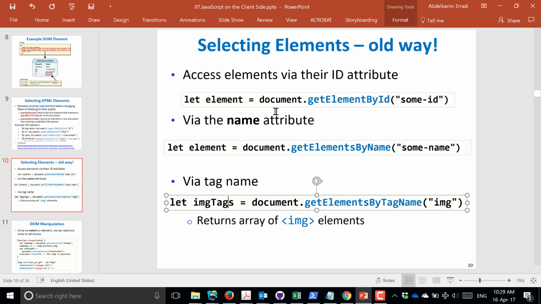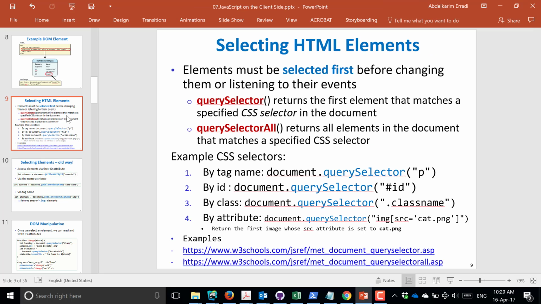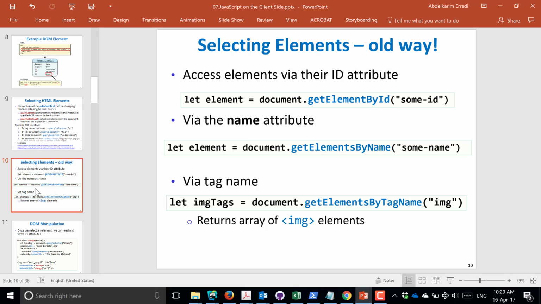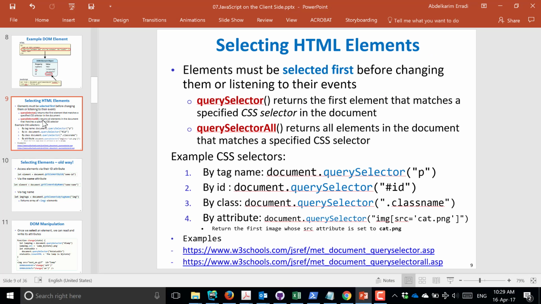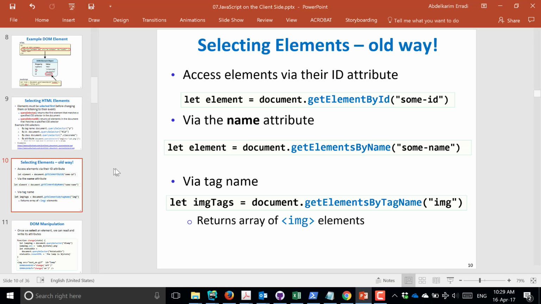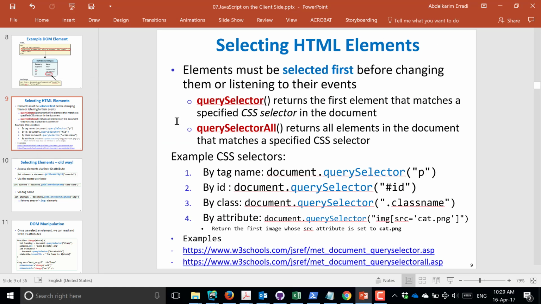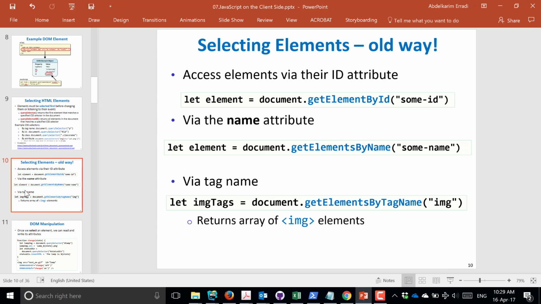So instead of learning many APIs, getElementById, by name, by tag name, so many of them, it's better to just learn one, which is querySelector, much more powerful. With one method you can do all that these three methods are doing. So that's why it's better to just learn one API and use it. I'm only including the others because you might find them in some old JavaScript. Okay.